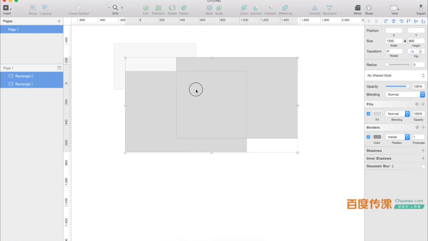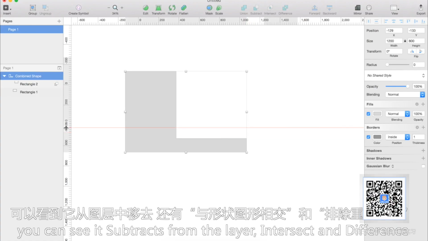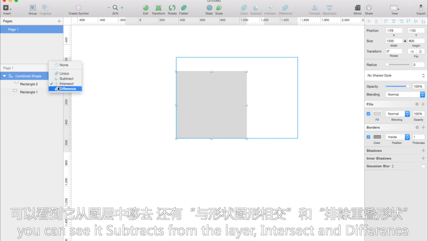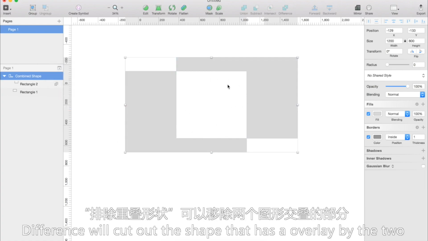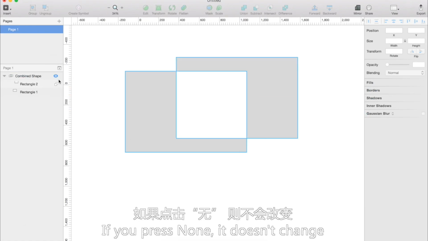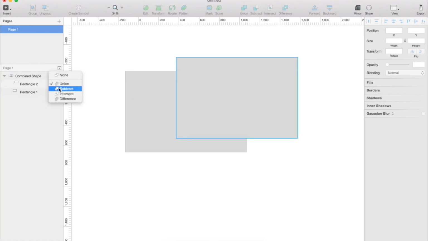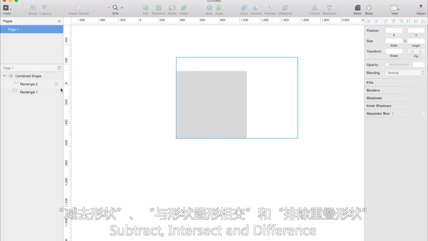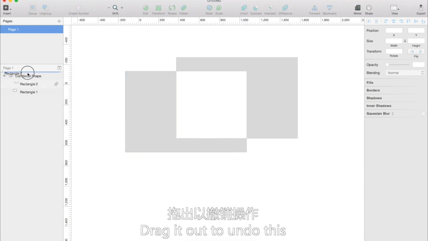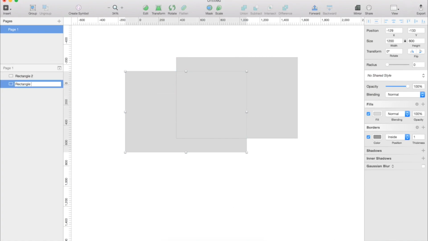So let's do it again. We can union. Now let's say subtract. So you will see it subtracts from layer, intersect, and difference. So the difference will just cut out the shape that is overlaid by the two. So if you press none, doesn't change. Union, we have one shape. Subtract, intersect, and difference. Drag it out to undo this. And I will rename this one again to rectangle 1.